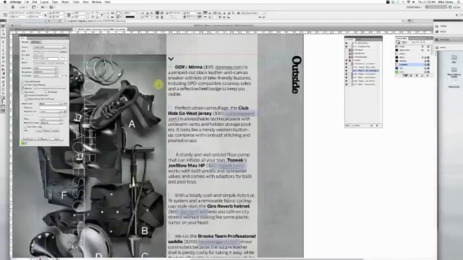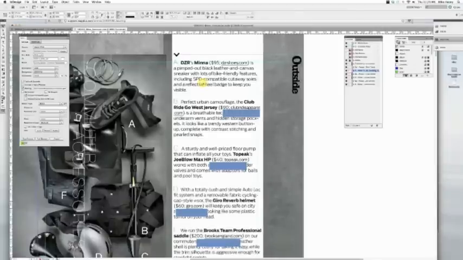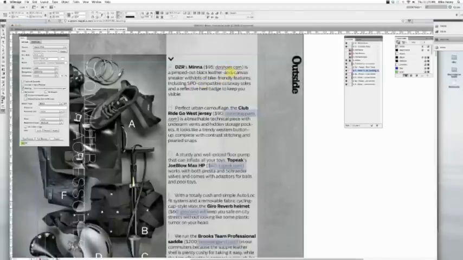I'm going to select all these items again on this layer and I'm going to group them. So now I got my whole text box here moving as one. So I want to put a link onto this dzrshoes.com here, right? I want to have a link over the top of this.